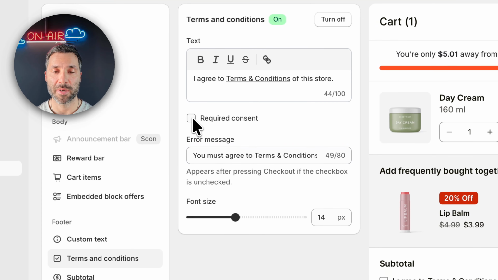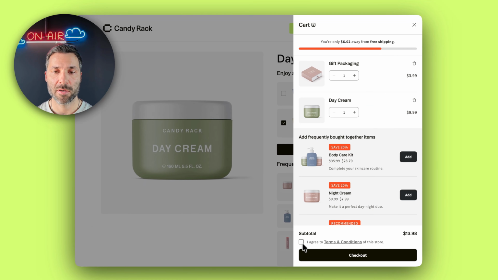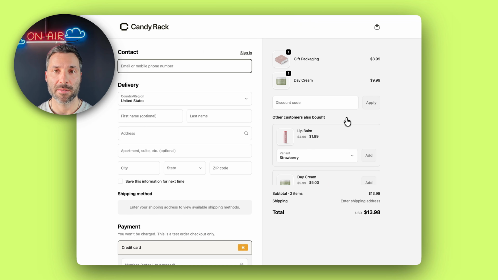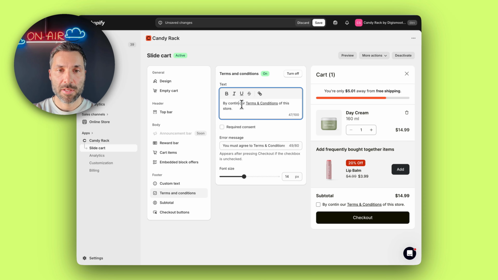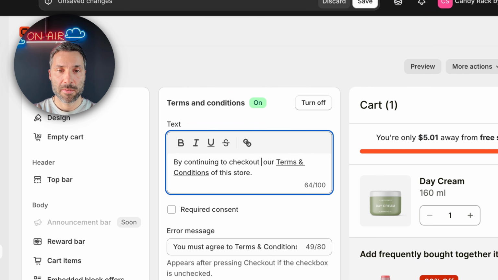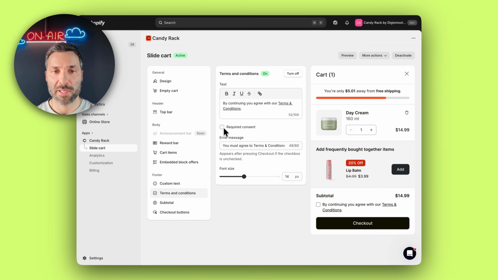So now I will, for example, uncheck the required consent, which means the text will be visible, but the consent is actually not required. I will uncheck the box, and you can see I still can get to the checkout. You can also make it opt out like this: by continuing to checkout, you agree with our terms and conditions. And now it kind of doesn't make sense to use the checkbox at all because I can still get to the checkout even if I don't agree.